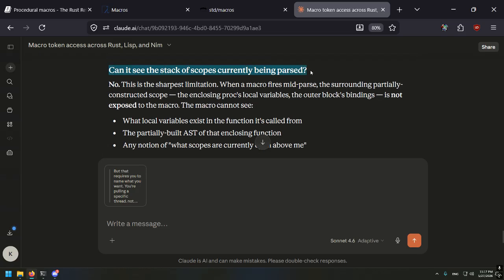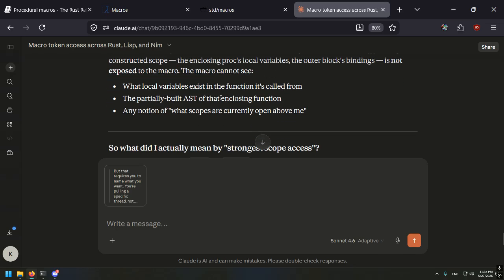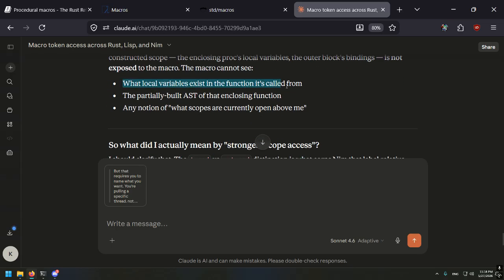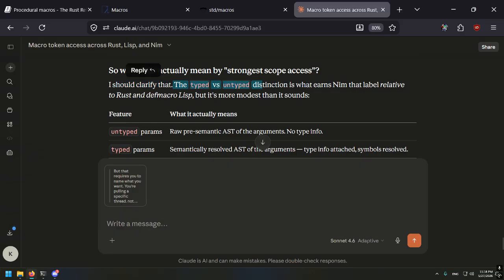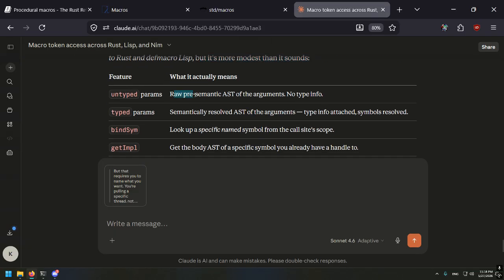Can it see the stack of scopes currently being parsed? No, this is the sharpest limitation. When a macro fires mid-parse, the surrounding partially constructed scope, the enclosing procs or local variables, the outer block's bindings, is not exposed to the macro. The macro cannot see what local variables exist in the function it's called from, the partially built AST of that enclosing function, any notion of what scopes are currently open above me. So what did I actually mean by strongest scope access? I should clarify that. The typed versus untyped distinction is what earns nim that label relative to Rust and Lisp macros, but it's more modest than it sounds. Raw pre-semantic AST.